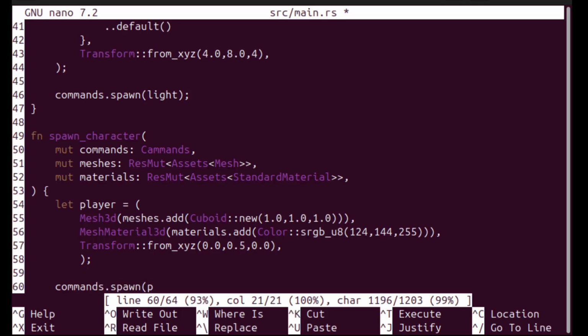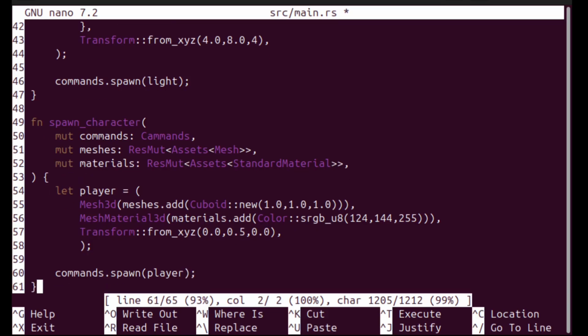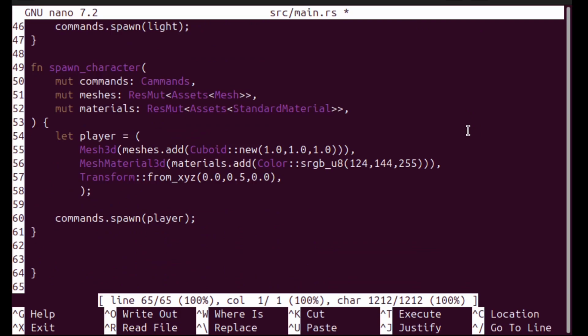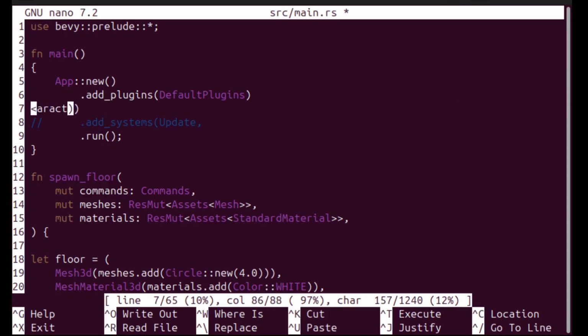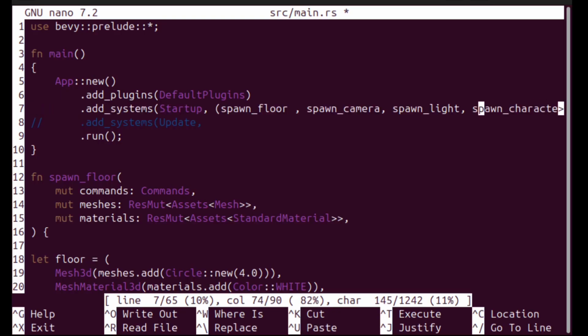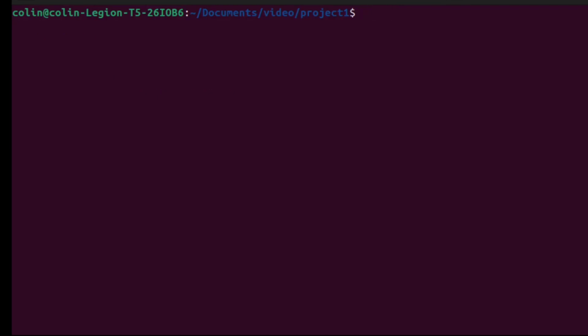So spawn player, and then we close off our function right here. Okay, now that we have our character defined, we also need to add these to the system that we're starting when our game starts. So we're going to add spawn light, and then we have spawn character, and that should start all of our functions when the program runs.